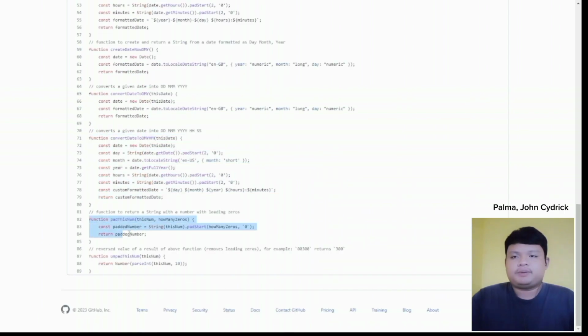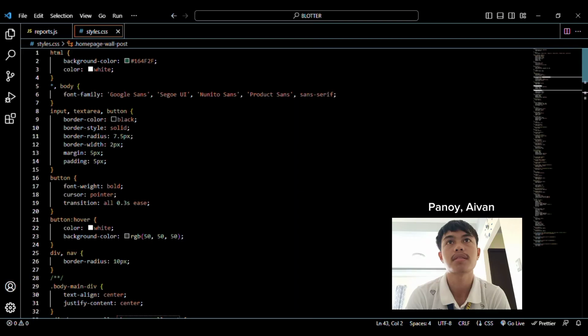Next function is pad this num. Pad this num. This function pads a number with leading zeros. It takes a number and the desired length of the resulting string and returns the padded number as a string. And the last function is unpad this num. Unpad this num. This function removes the leading zeros from a number. It takes a string representation of a number and returns the corresponding number without leading zeros.